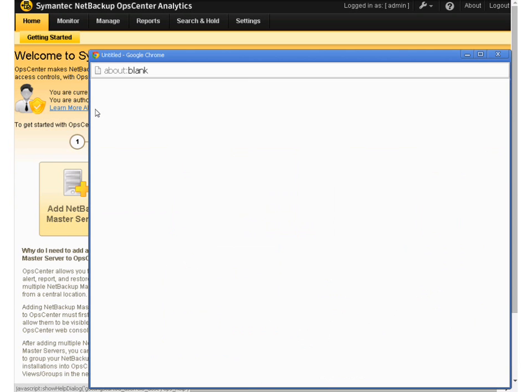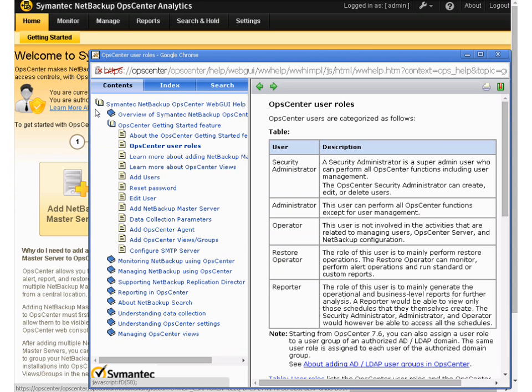One thing about OpsCenter that's been there from the past is that you can have different roles for different users. And on the screen, you can see a list of the different roles. There's a security administrator, there's an administrator, an operator, a restore operator, and a reporter. Essentially, a security administrator can do everything, including add, edit, and delete users. And this will tie in to Active Directory or LDAP if you are using those. That integration should be fairly seamless already. So you can easily do that, but that is the security administrator, which the admin account is.